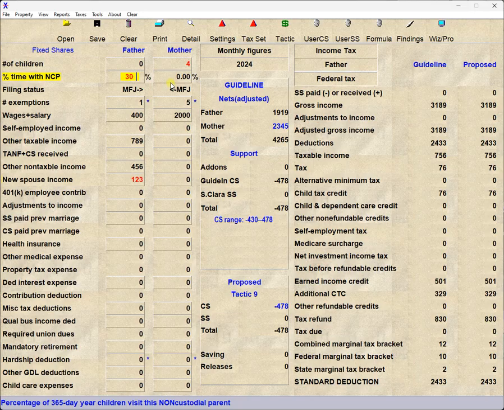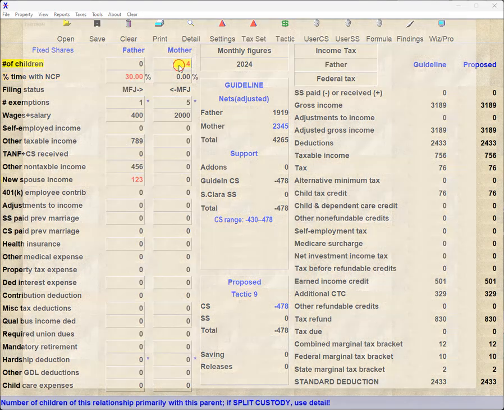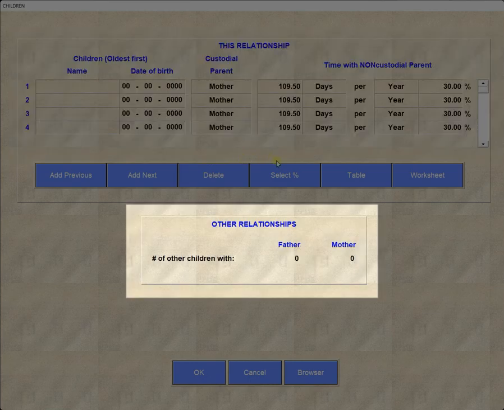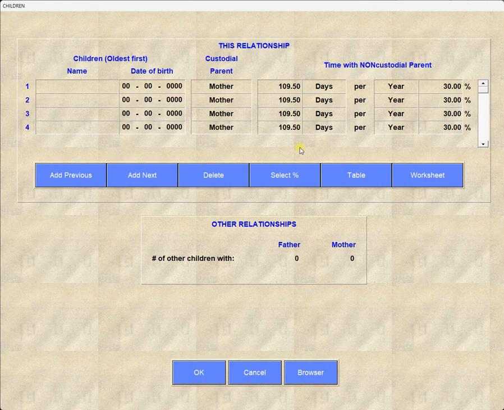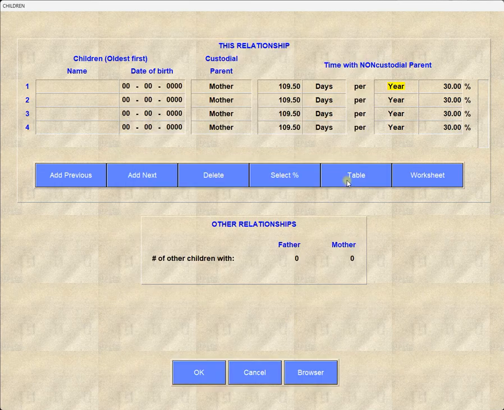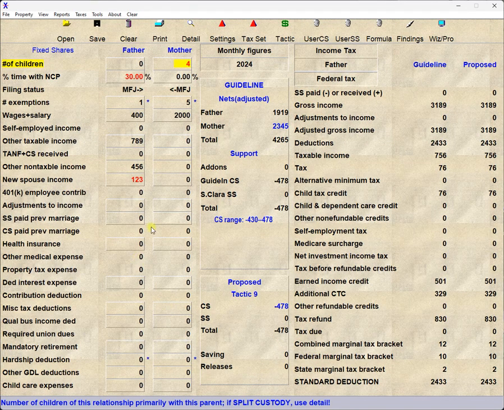Let's double-click on the children input field to open the data detail window. You can enter up to 10 children for this relationship, as well as specifying the number of children in other relationships. In addition to being able to enter names and dates of birth for children, a suite of options are available to help calculate the timeshare. As mentioned, this was just a brief glimpse at the features that Xspouse provides for entering information about children. We will take a detailed look at those features in a separate video.